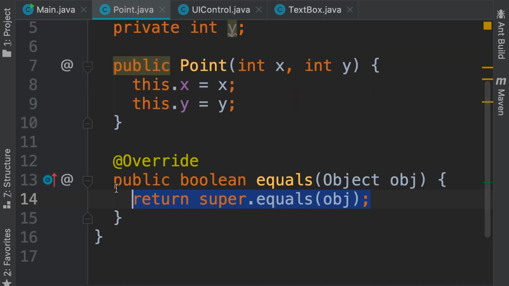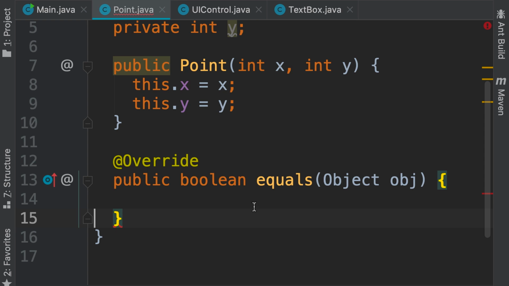So IntelliJ automatically adds the Override annotation as well as this method. Now in this implementation, we are calling the equals method in the super, which is our base class. We don't want this. We want to change it. So let's delete this line. Now look at the type of this parameter. It's Object, and that means we can pass an instance of any class that derives from the Object class. But here we only want to deal with points.